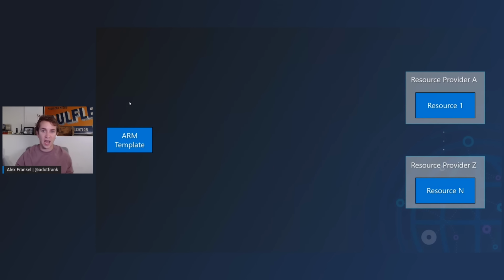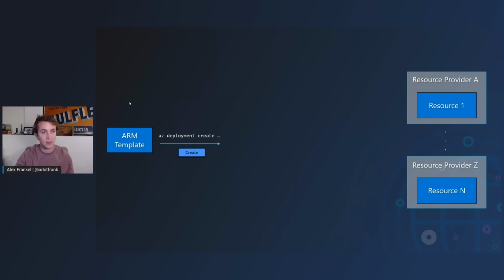So what actually happens when you click the create button? How do you go from an ARM template on the left-hand side to all these resources being provisioned? In this case, the 4 resources that were described in the ARM template. That's really what I'm going to get into for the rest of my time today.